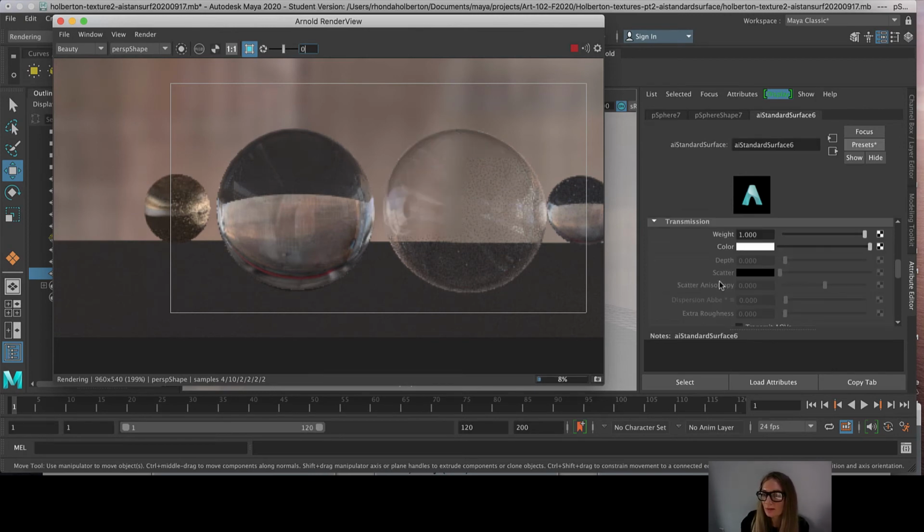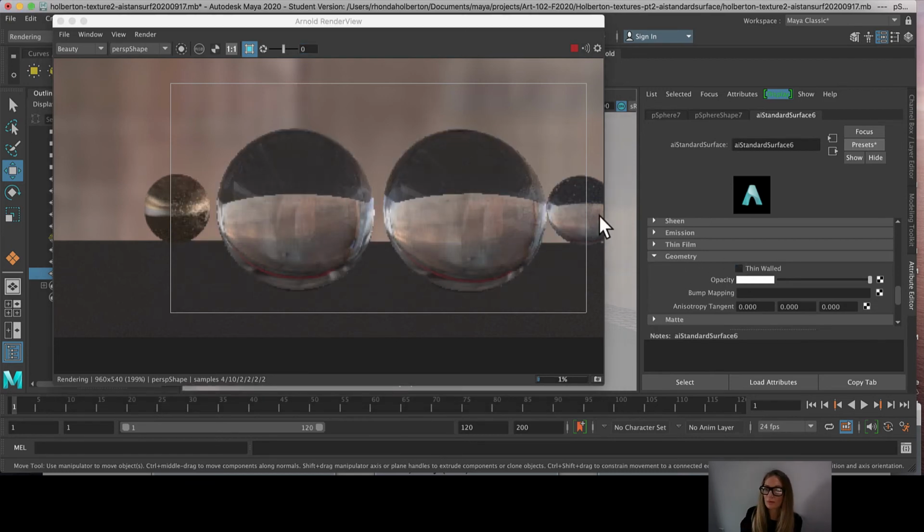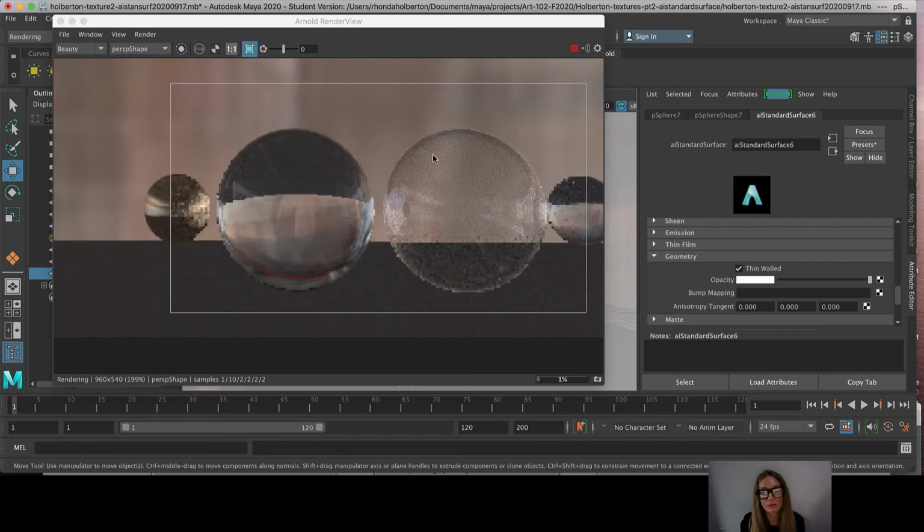And then the other thing that I've changed, I think, under geometry, is this thin walled. So by default, all of the presets, I think, will come in as solid. So this would be like a solid plastic cast sphere. And if you want it to look more like a water bottle, you would want to click thin walled, and so that creates a shell of a material, so that the light is interacting with this object as if it was hollow. And so you can start to see the differences here between the two.